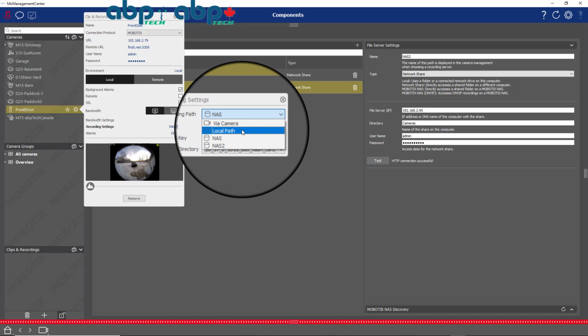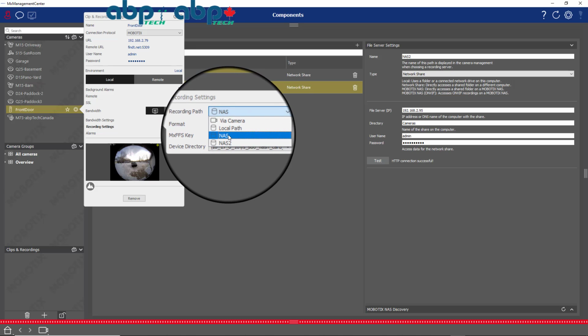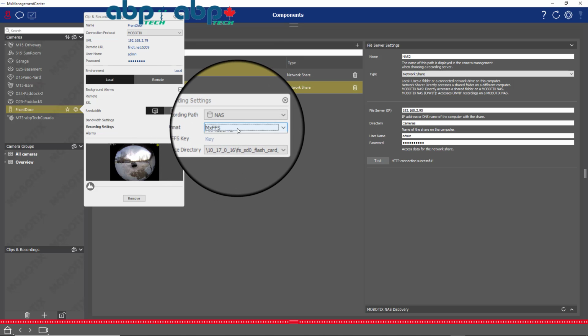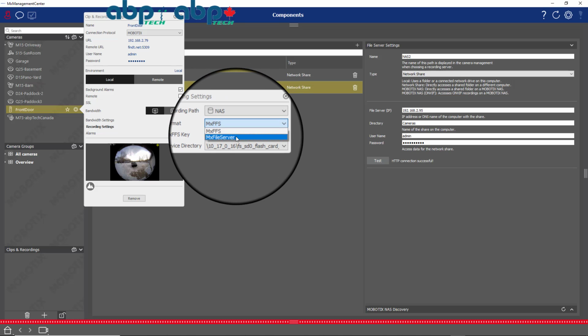I could also do via camera or a local path. Local path would be if I quickly need to move raw recordings over from a NAS to my hard drive, I could do local path instead. So now here I choose NAS because I know that's the right one. And then I have to choose the format. And again, the MxFFS is the buffered format. The MxFileserver is the older format.